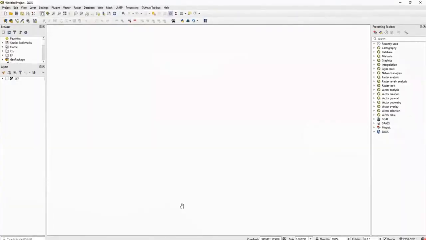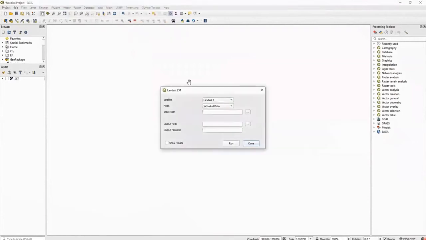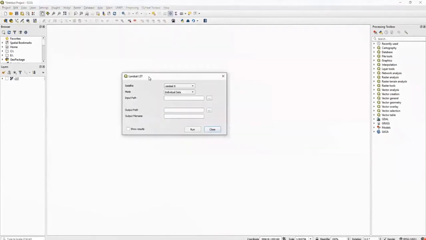Okay, so here's a short demo on how to use the plugin. Once you've installed the plugin in your QGIS, it will appear at the top as GUHeat toolbox. If you click that, these are the tools of the plugin. We have automated some of the processes that the project has been doing. For now, we are going to try the land surface temperature tool. If you click that, it will open our Landsat LST calculator. Then similar to the Google Earth Engine app, we have to select which Landsat or which satellite we are going to process. So for now, let's pick Landsat 8.